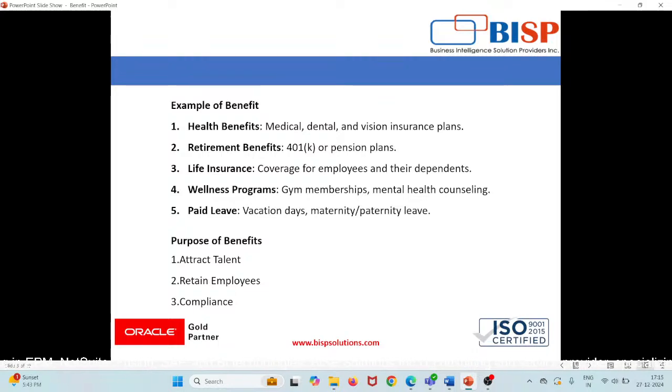And retirement benefit, like after I get my retirement, I don't have to worry about my income, right? You will be having your pension plan in that. Then there is compliance, which helps meet legal obligations related to employees' compensation and welfare.